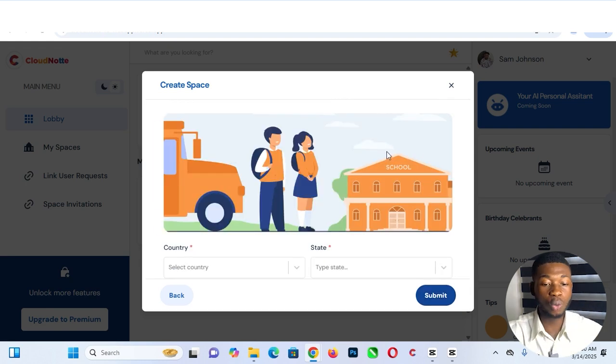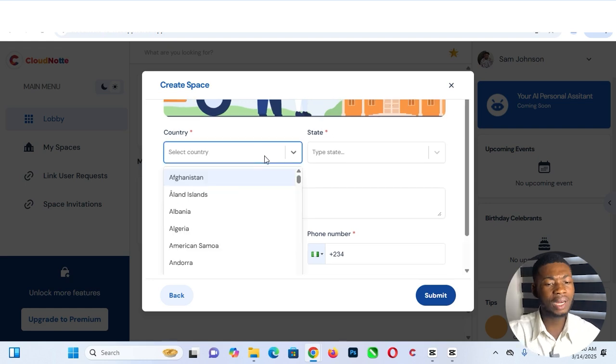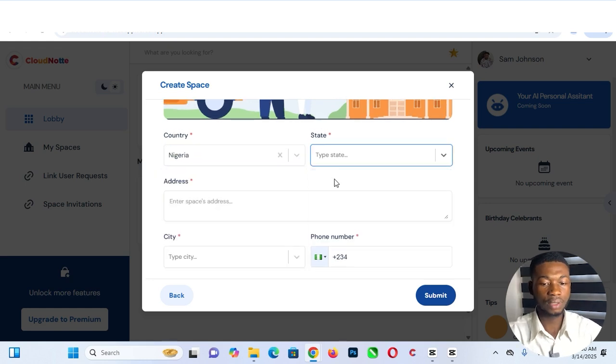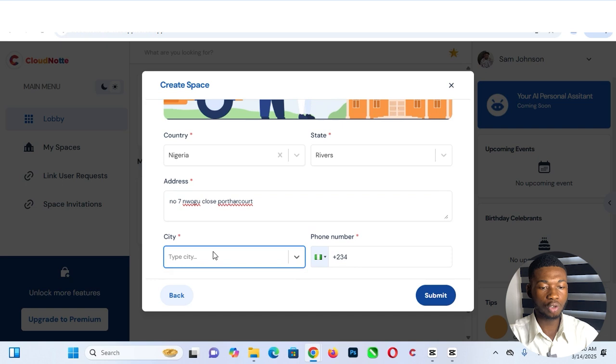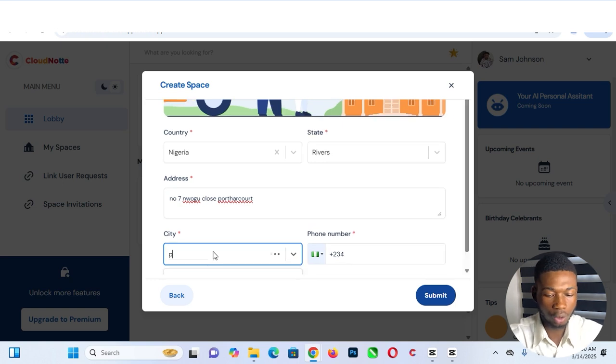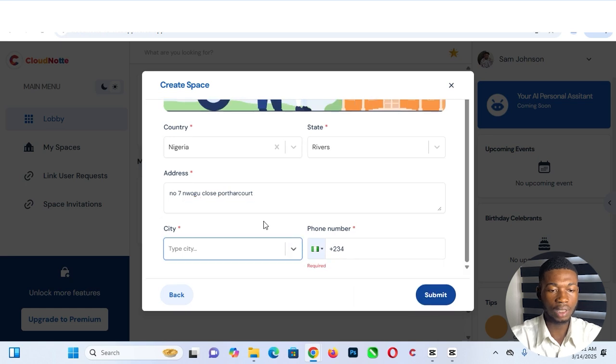Now we are at this section where we can put in the country. Now let's say our country is Nigeria. Now let's select Nigeria. Now let's select Rivers. Now we have to put in our address. So you can go ahead and put in your address. All I'm going to do now is to go over to our city, and our city is what? Port Harcourt. And all I'll do is just go over to this section, then let's select Port Harcourt.